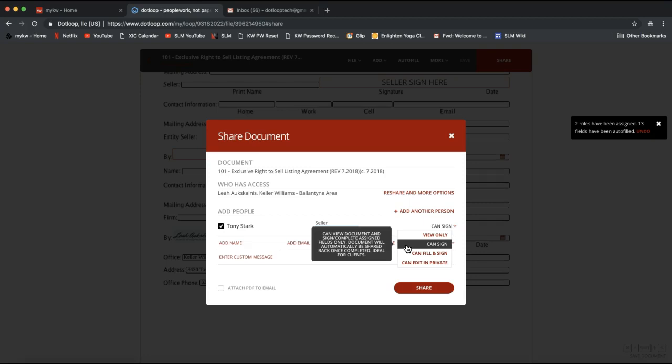You don't want them to be able to change anything like, oh, I don't know, your commission rate, for example. All right, so 9 times out of 10, you'll be sharing it as Can Sign. That's typically all you want your clients to be able to do, simply sign what you filled out for them. But let's talk about the times you would use the other options here.